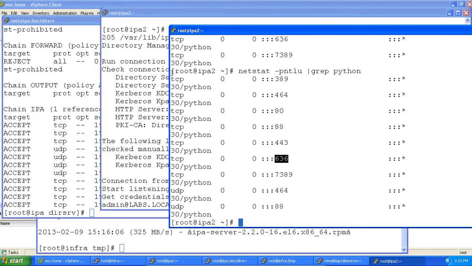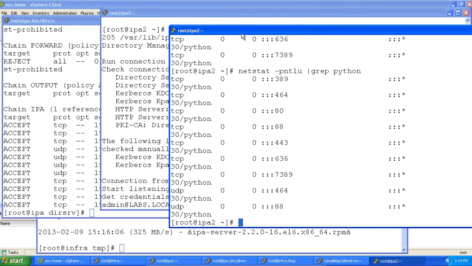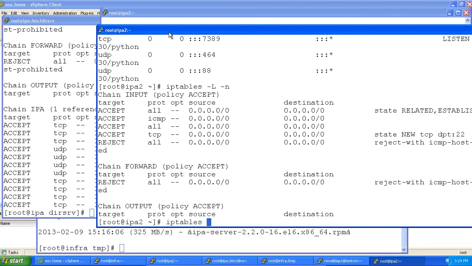So actually it's behaving as a fake IPA server, and it will log in to IPA through SSH, run a script from here and make sure whether the ports are open or not. For this reason, it's asking us for the admin password to log in to the IPA server. So before it runs the test, let's make sure whether the ports are open.